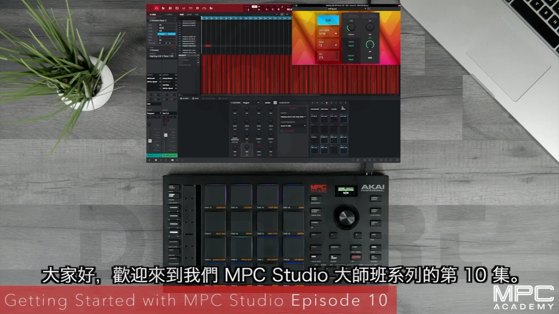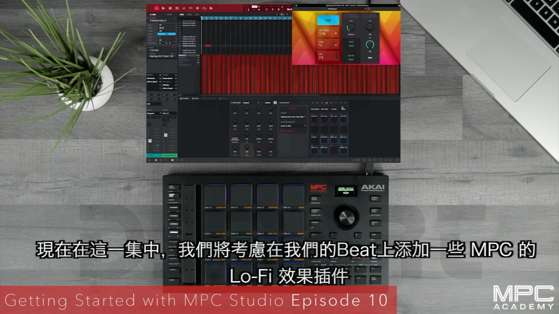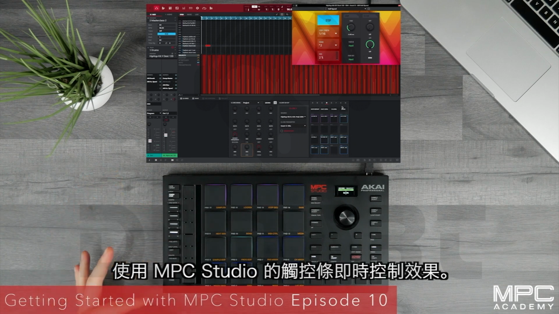Hi there, and welcome to episode 10 in our MPC Studio Masterclass series. Now in this episode, we're going to be looking at adding some of MPC's lo-fi effects plugins over our beat using MPC Studio's touch strip to control the effects in real time.